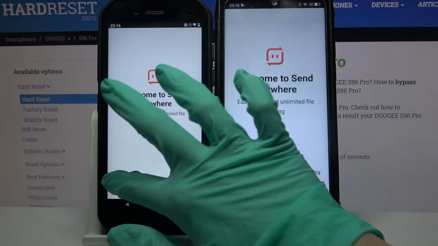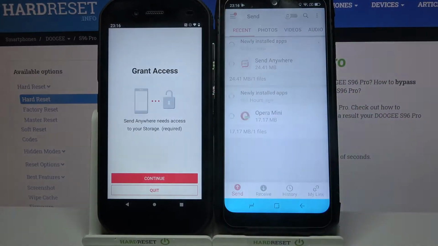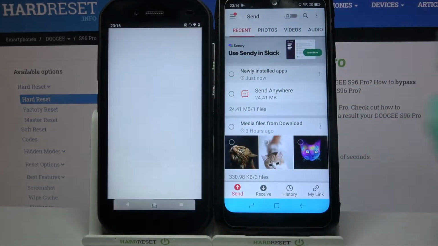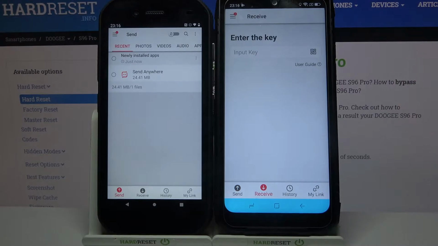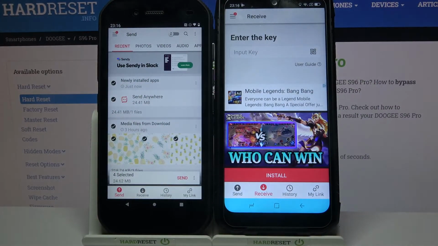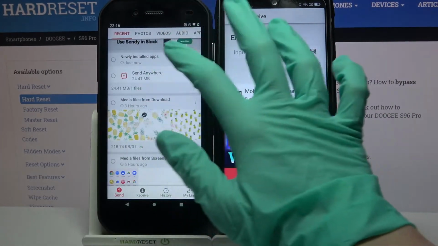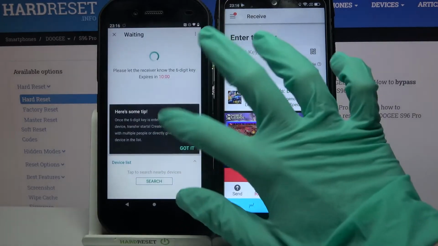Now click I accept, choose Confirm, Continue and Allow. After that, choose Receive on DOOGEE and Send on an Android. Then tap on all of those dots and choose Send in order to send all of your files. It will take a while though, so I will go only with this one file. Click Send and tap Got it.